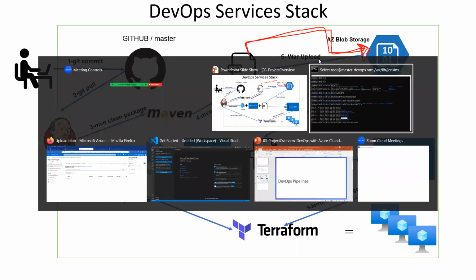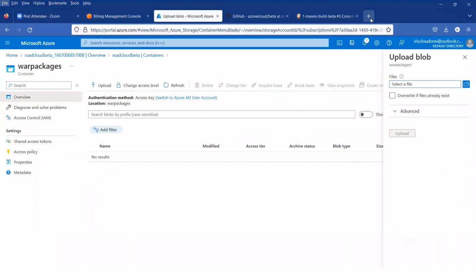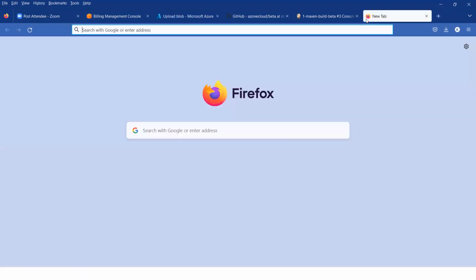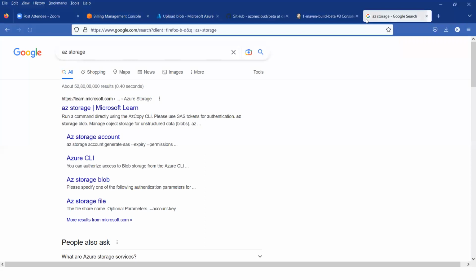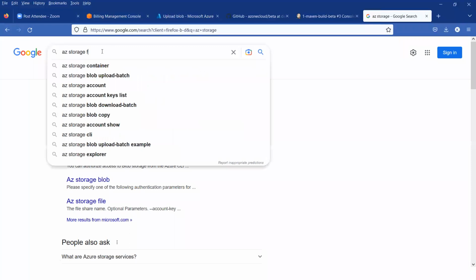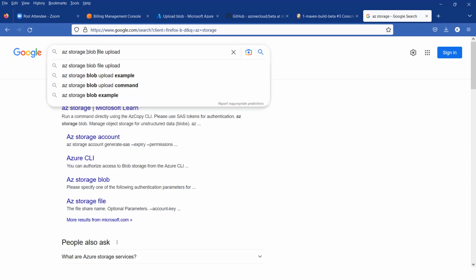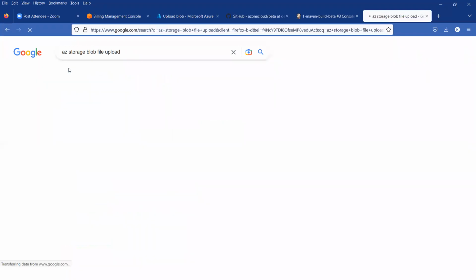So participants, let's figure out what are the ways we can work on Azure storage. We can ask Azure storage, can you give me some suggestions where I can do a file upload? Azure storage, how to do a file upload? I want to do a file upload, or Azure storage with regards to blob. See what I'm trying to do? I'm saying Azure storage blob file upload.